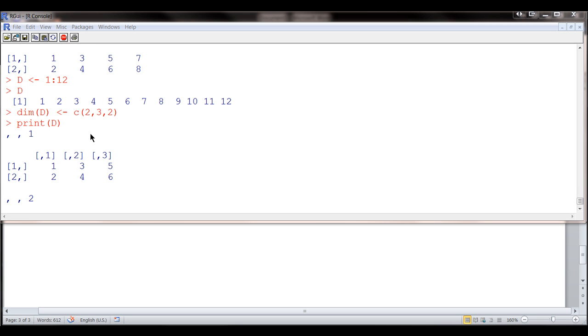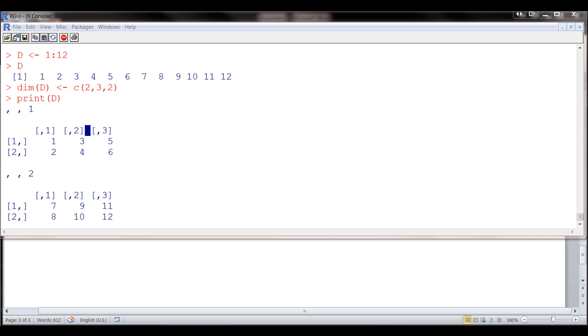So first of all, what did we do? We made a 2 by 3 by 2. So let's look at what we get when we print it. What does it show us? Here we're specifying the 1 in the last dimension, and here 2 in the last dimension. There's only 2 in the last dimension, so it's either 1 or 2. So this is when we have 1 in the last dimension. So we have one slab which says 1, 2, 3, 4, 5, 6, and then a second slab which says 7, 8, 9, 10, 11, 12.